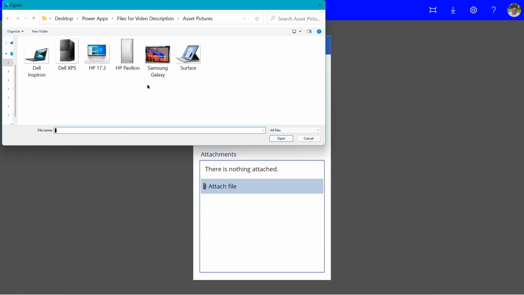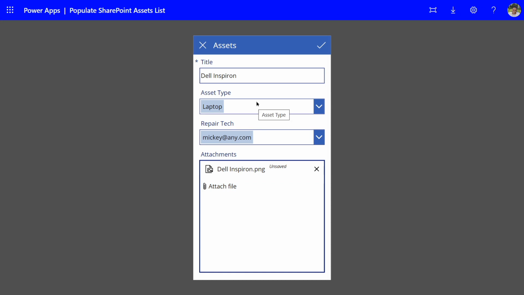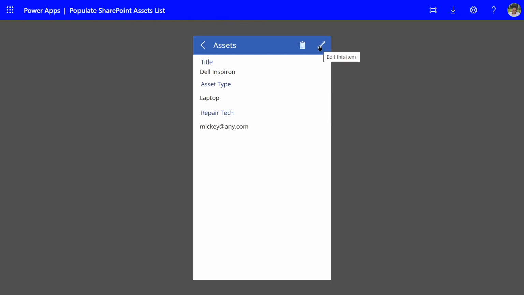When you get in there, you'll see images for all of these items. We're on Dell Inspiron, so we're going to double click that file. And then we're going to do our check mark to submit the item. So we're doing an edit. We populated the original list, and then we're going back in and editing.